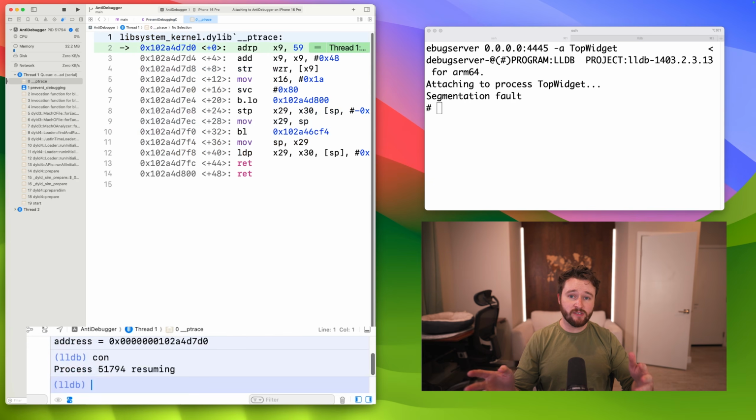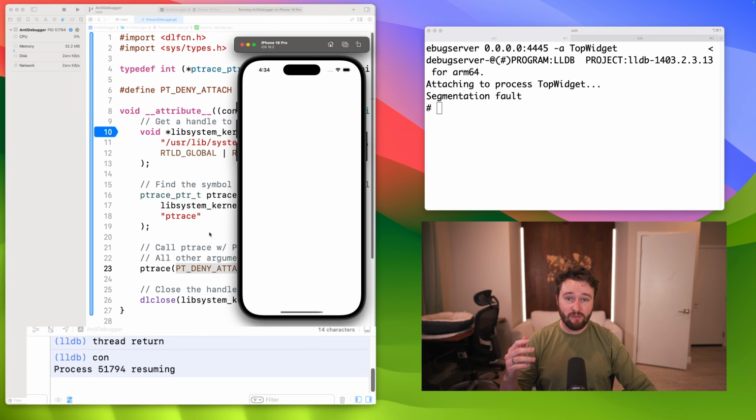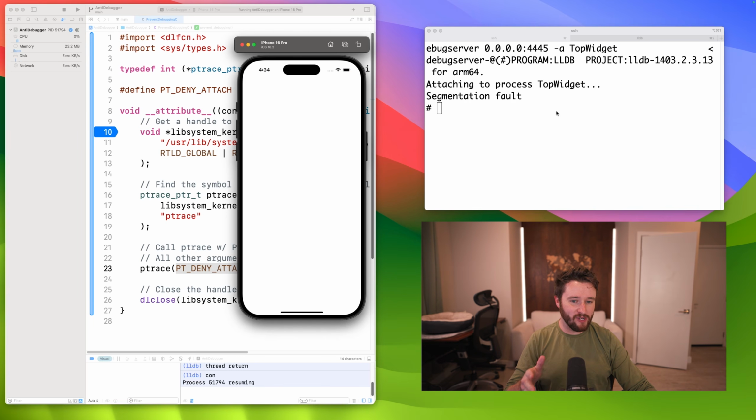And then when we continue execution, we can see the app is calling ptrace, and we can instead just say, no, you're not, and use thread return to back out to where we were before the call without actually invoking the function. And now we can resume execution, and we've successfully skipped the call, the app is launched, our debugger is attached. Cool, so now let's go try this in our widget app.